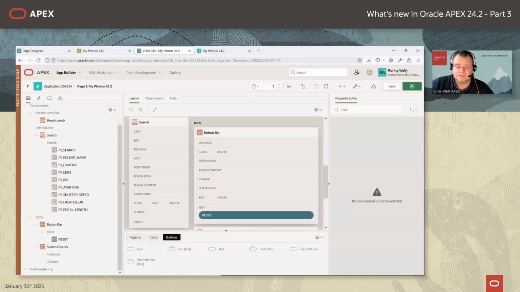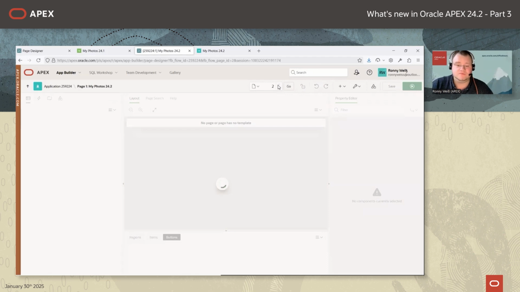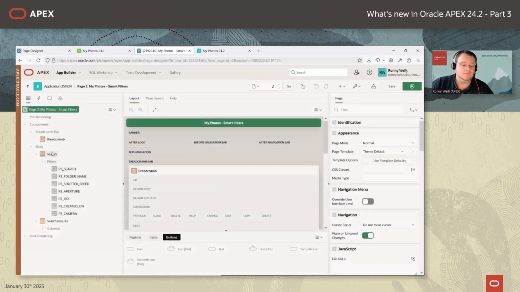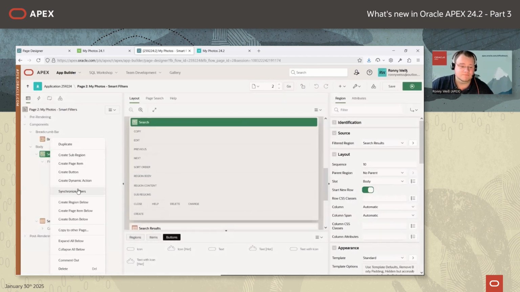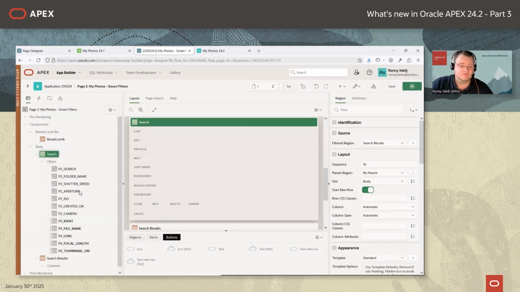The same does work for smart filters. So when we switch to a page with smart filters, then you can do exactly the same. You have here also this button, synchronize filters, and then you get all the new columns automatically added by the page designer, and then you can easily change to the facets or whatever you want.